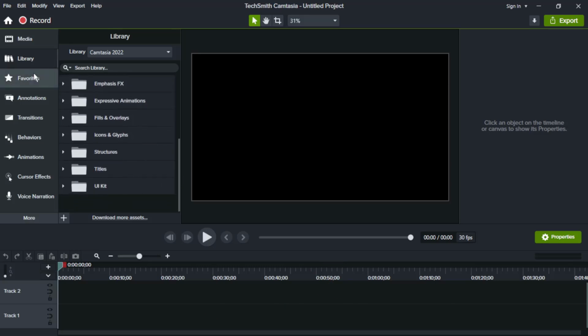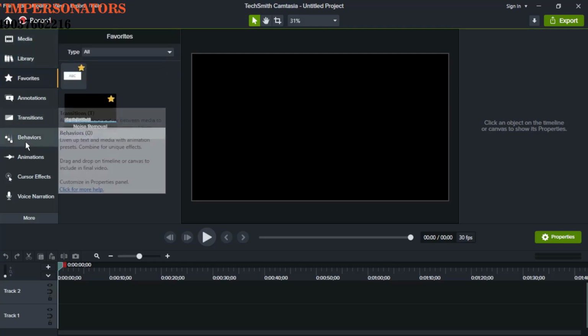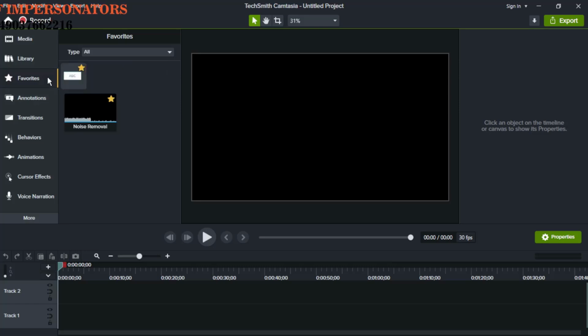Now let's move to our favorite. Now this favorite is basically, if you select, it's basically for the selected file. If you select any file to be in your favorite, probably you frequently use those files. You frequently use your files, you can just mark them as your favorite, so that anytime you need them, you can just come over to your favorite to pick them.